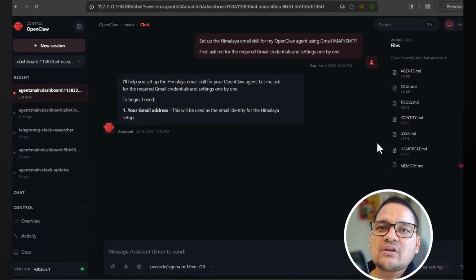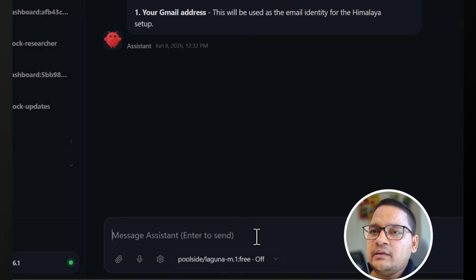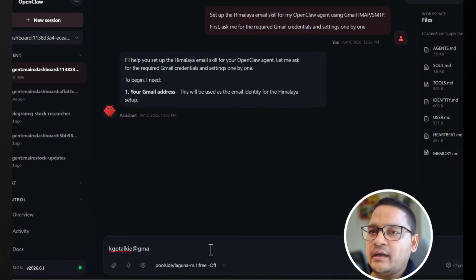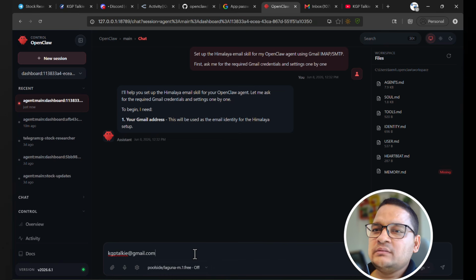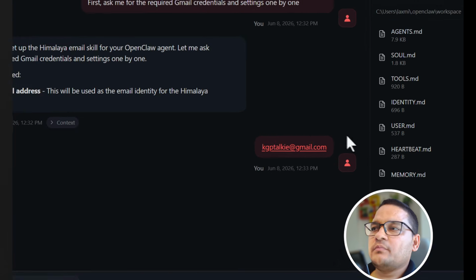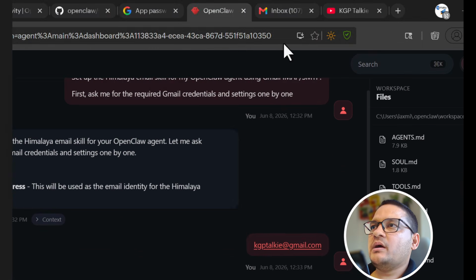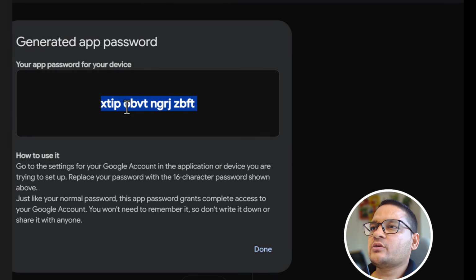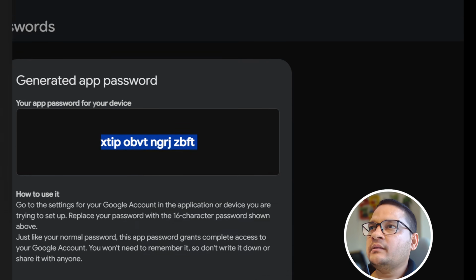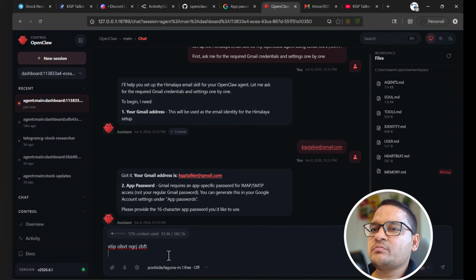It is going to need first of all my Gmail address which it needs to set up. So I'm going to provide kgptalkie@gmail.com. This is the Gmail address which I use for KGP Talkie Gmail. It's not the official one. Let's run this. Now it is going to ask about the password. So here is the password which we created earlier. Let's copy this password from here and then come back and paste it.